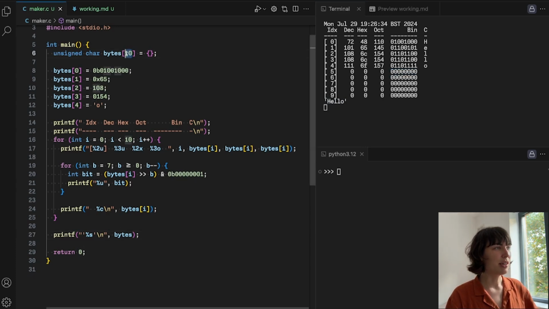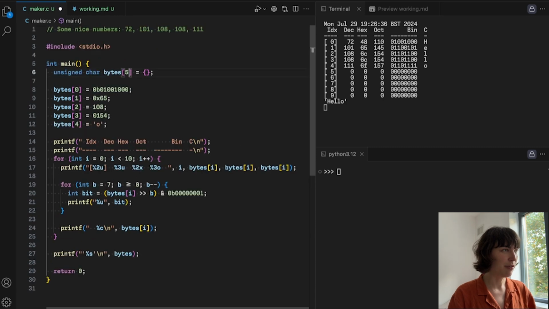Now, it would be interesting to see what happens if we just have 5 spaces in the array. And of course, we'll need to then change this to 5 as well.